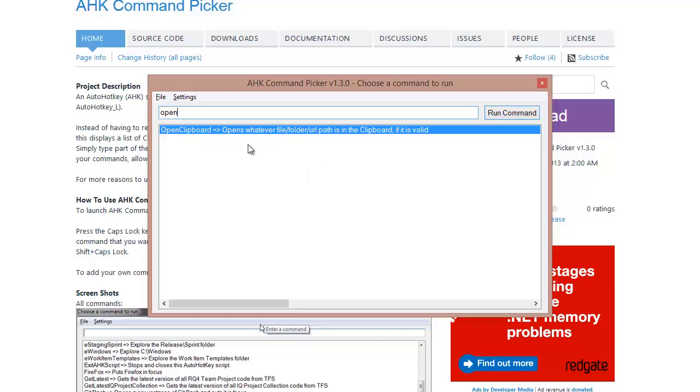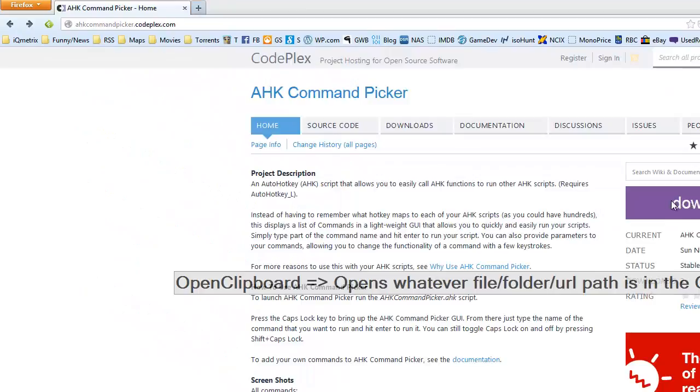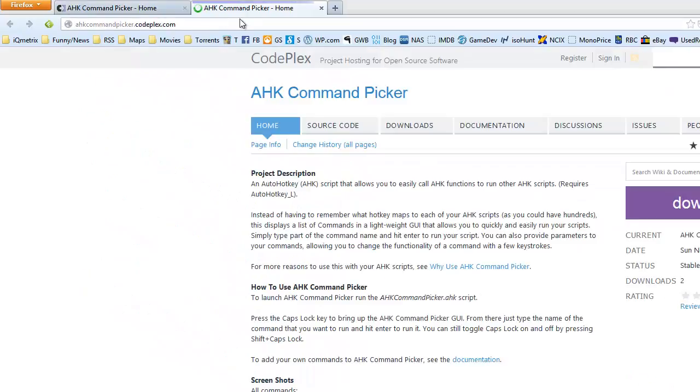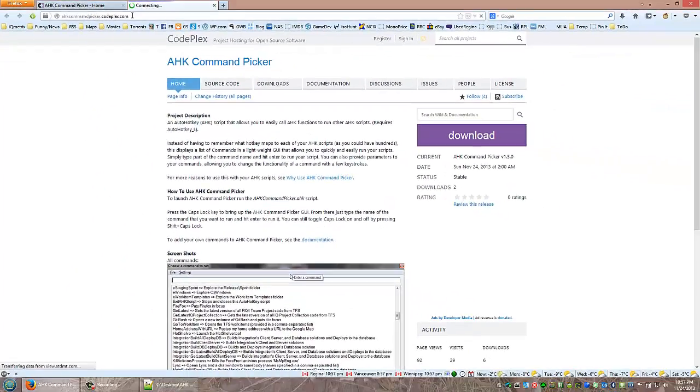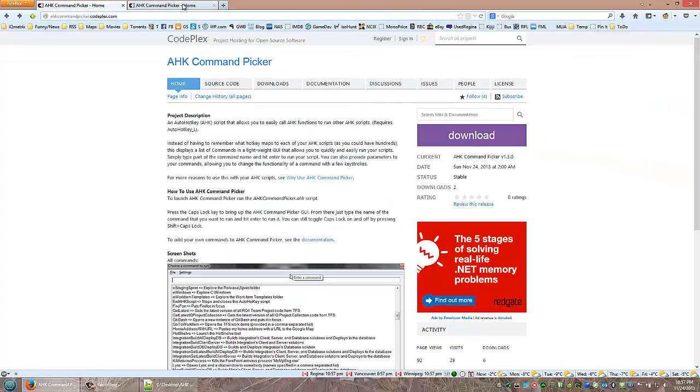So here I have that URL copied into my clipboard, so let's just say open clipboard. And you can see it automatically opens up the URL in my web browser. So in Firefox it opened up the same URL.